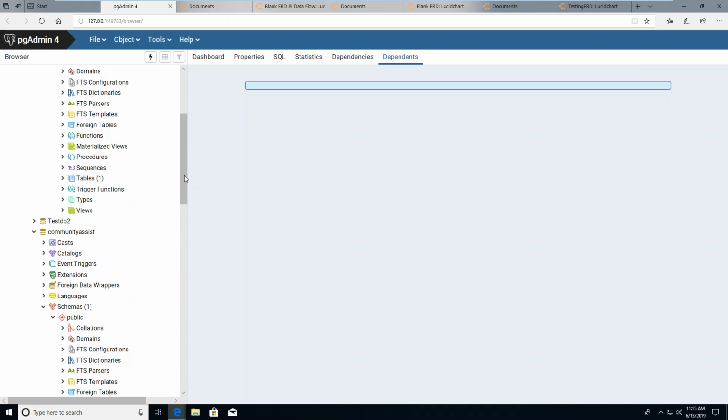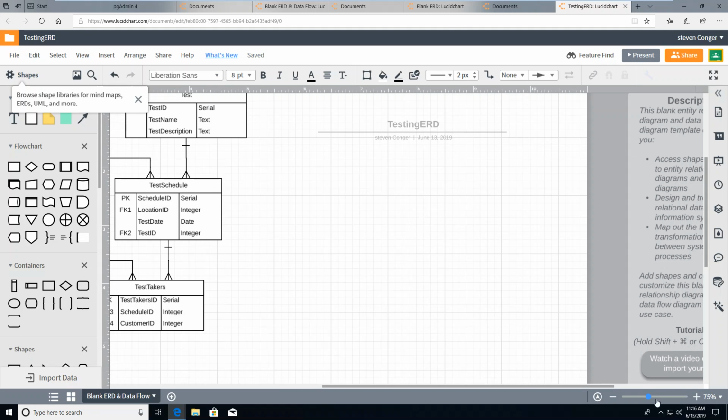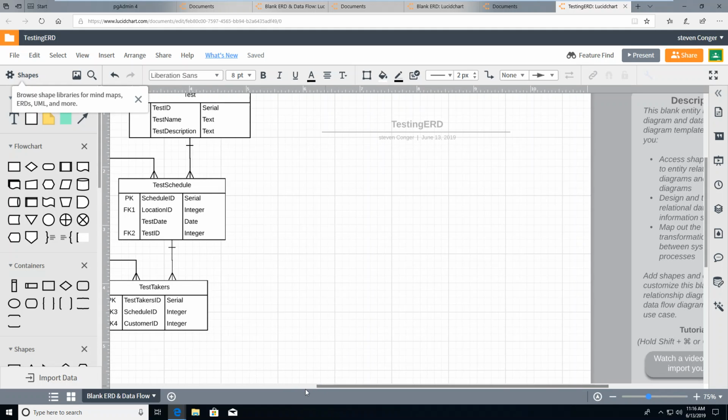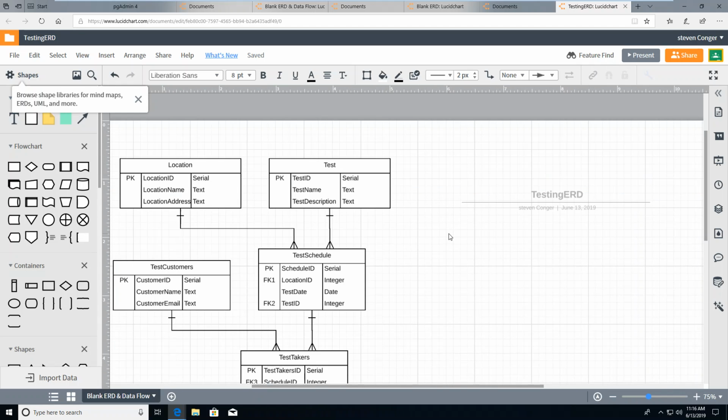So what we're going to do is go to LucidCharts and create an ERD. I've already created most of it. I might make it a little bit bigger. I'm going to make one more table just to go through so you can see the process. We've got location and test schedule and test customers and test takers so far. I will add one more.